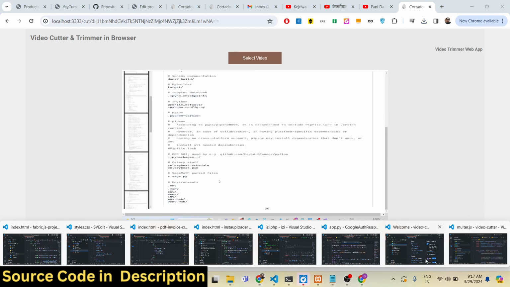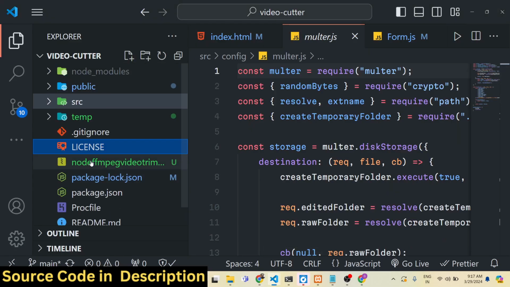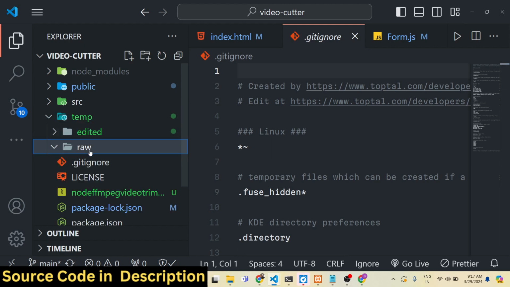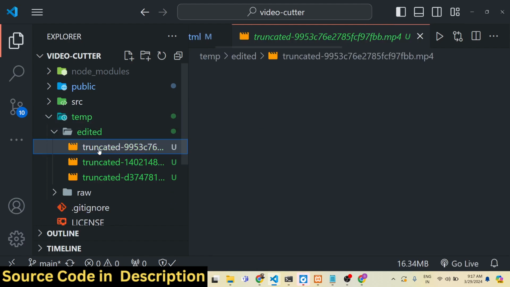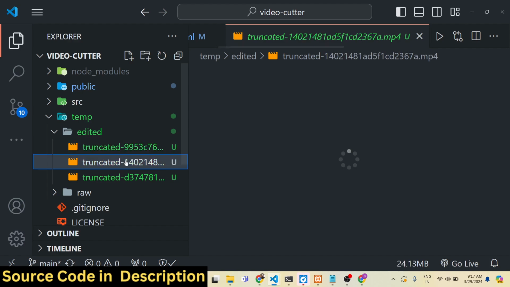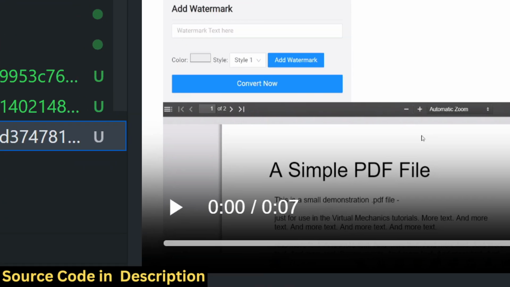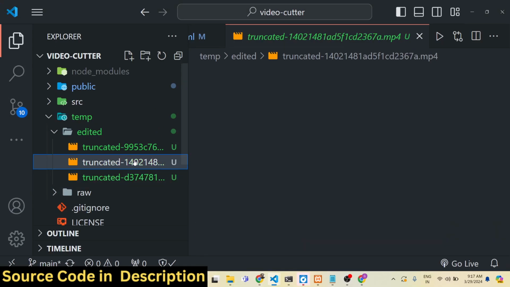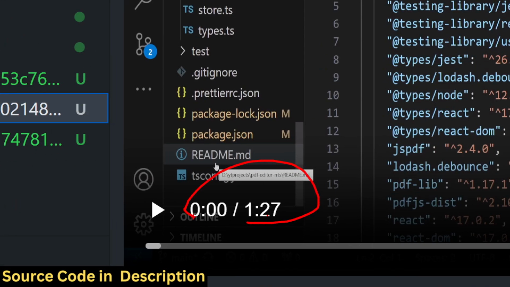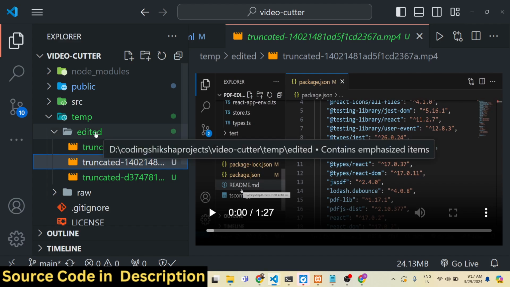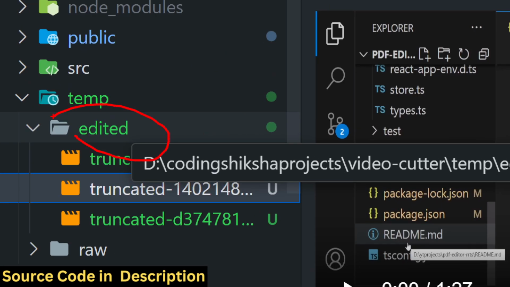As you are cutting the video, a folder is created in the temp directory, the raw folder. These are the truncated videos that will be stored right here. All the videos that are simply cut will be stored inside this folder. All these things are there in the edited folder in the backend.